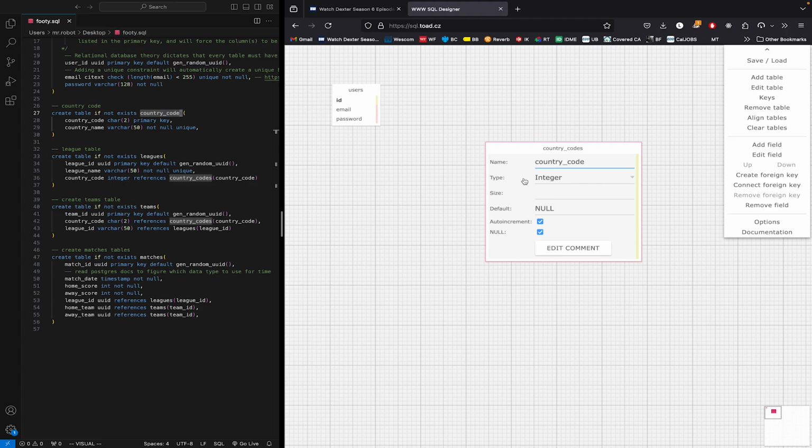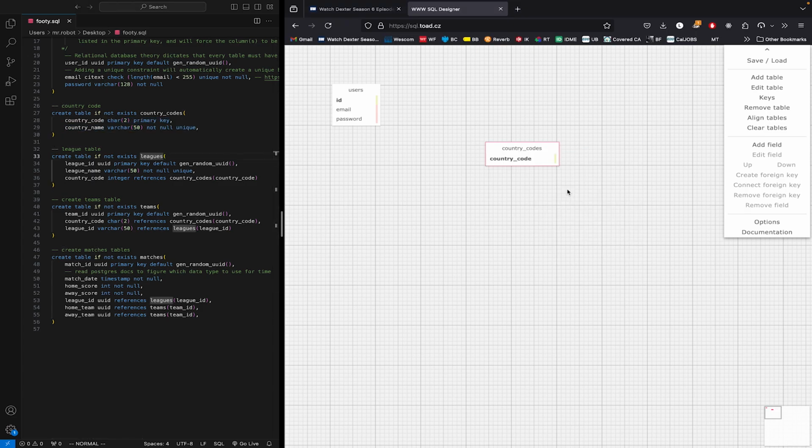And for right now, when we're creating these tables and adding new fields, let's just ignore the metadata, since the purpose of this diagram is to only visualize the relationship between our tables. Once we start writing the SQL, then I'll focus more on the metadata. Anyways, moving on. Our country codes table also needs a country name field.